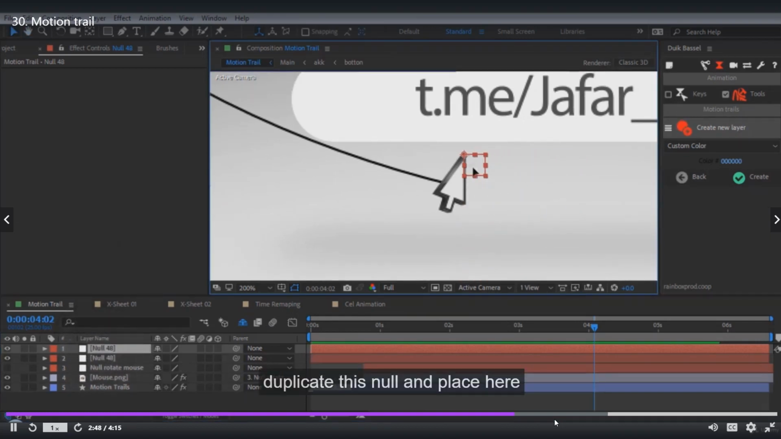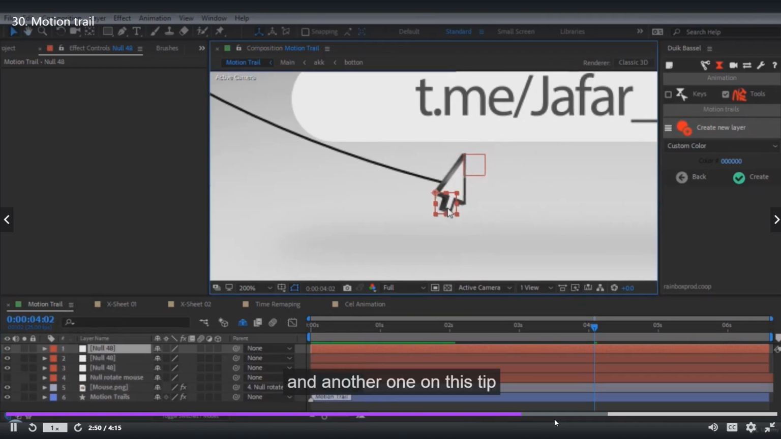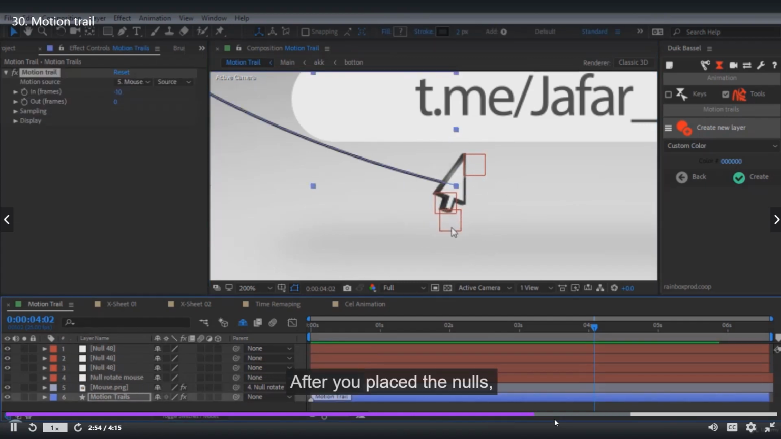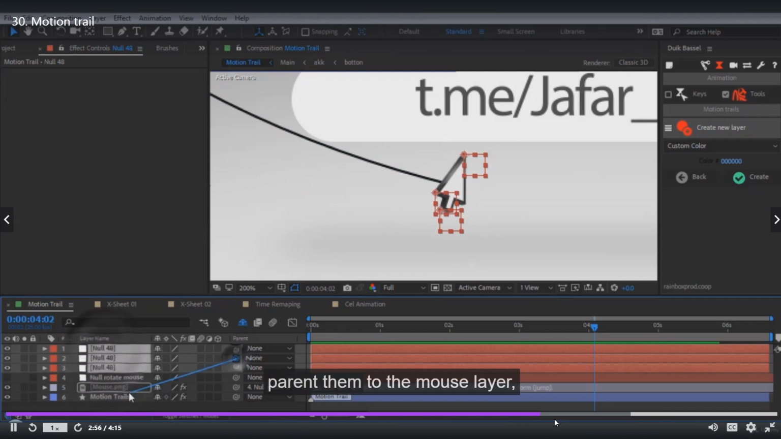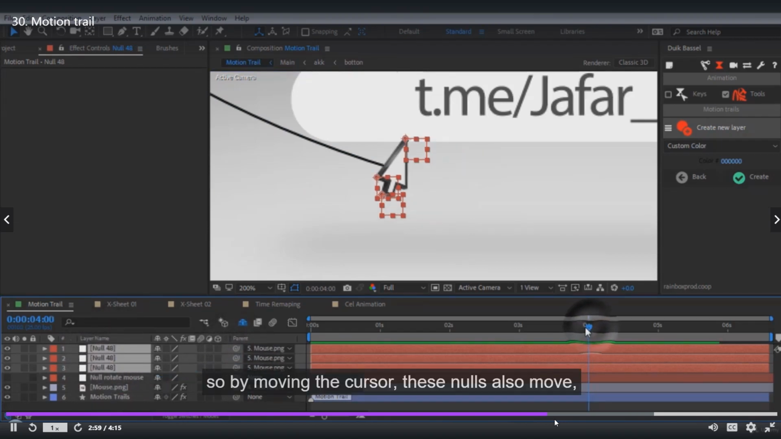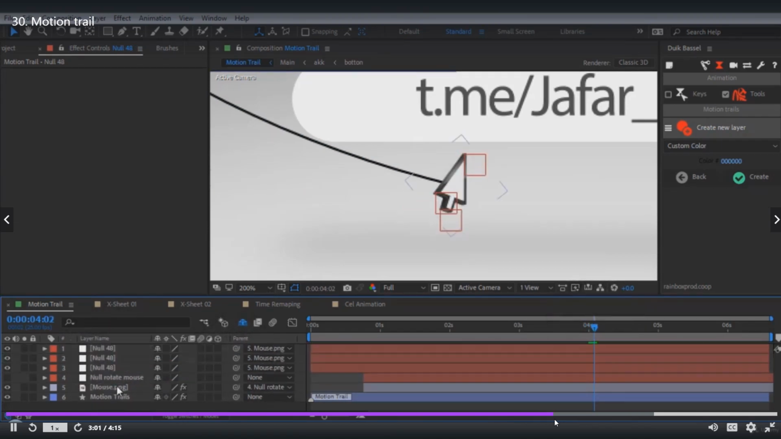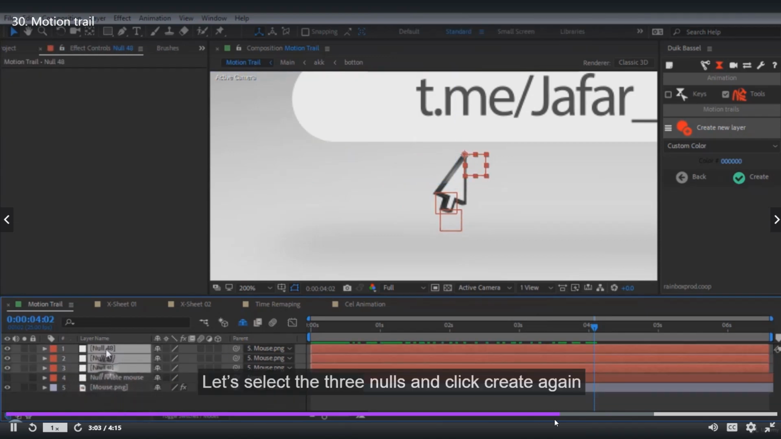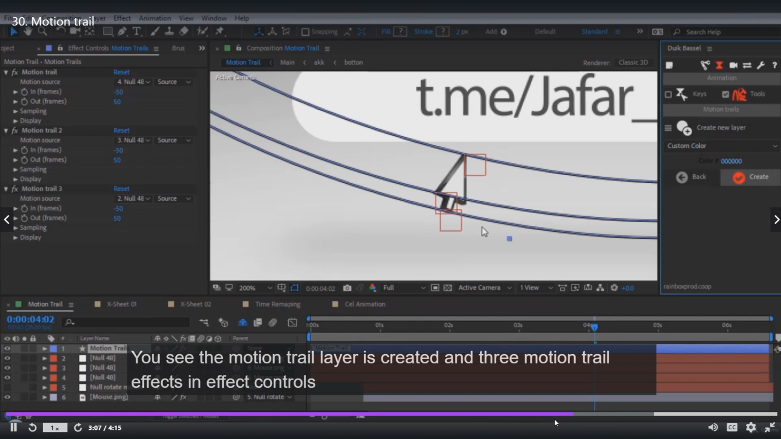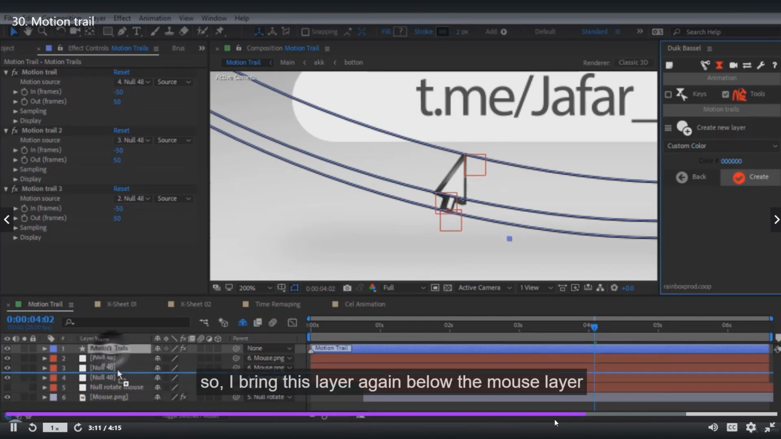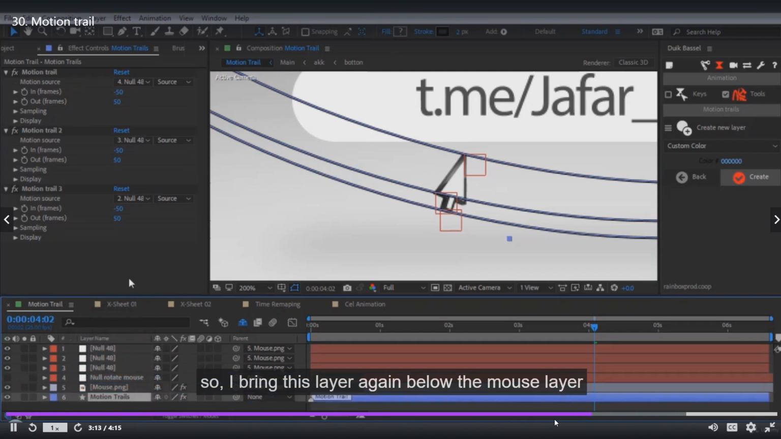Duplicate this null and place it here, and another one on this step. After you place the nulls, parent them to the mouse layer, so by moving the cursor these nulls also move. Then delete this layer. Let's select the 3 nulls and click create again. You see the motion trail layer is created and 3 motion trail effects in effect controls. So I bring this layer again below the mouse layer.